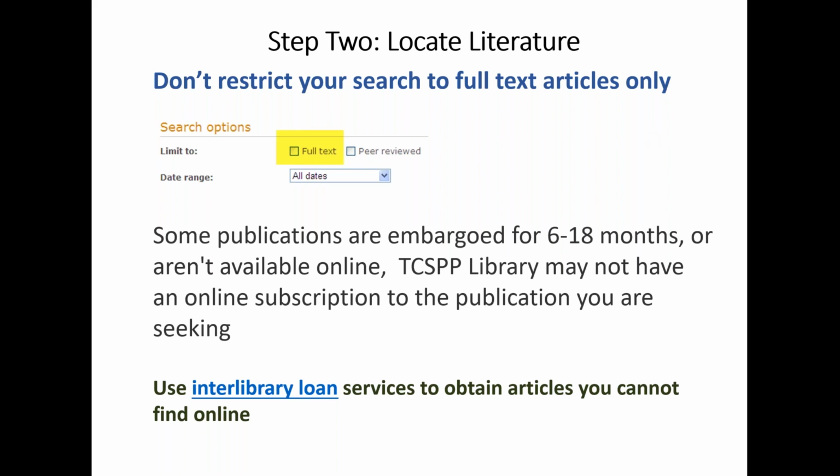Even though our resources are pretty comprehensive, I think, especially for an institution our size, not everything is full text, right? Some journals will embargo the full text for 6 months up to 18 months, so they're not available online. We may not have an online subscription to the publication that you're seeking. So in these cases, you can always use interlibrary loan to obtain any articles that you cannot find full text online. This is particularly important for a literature review or for your dissertation, right?